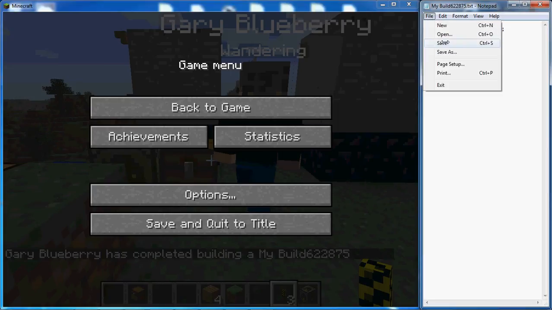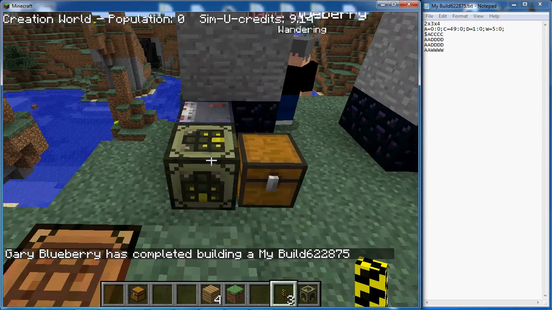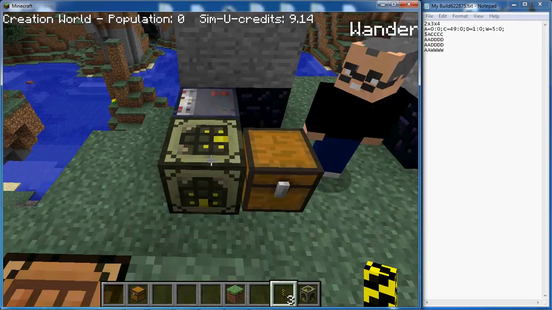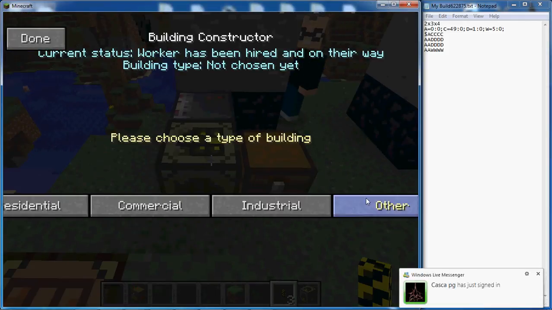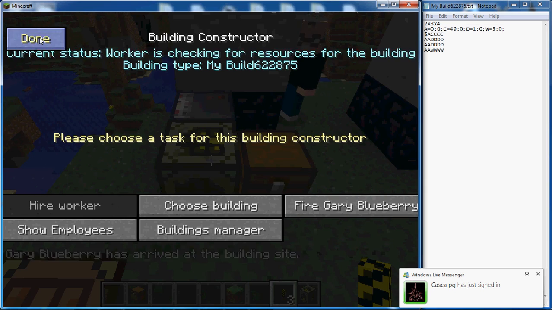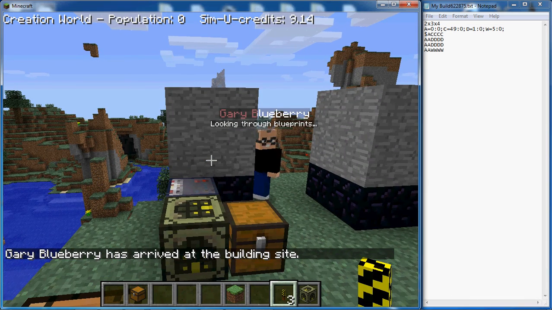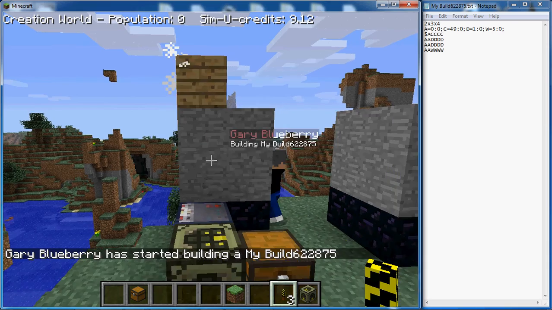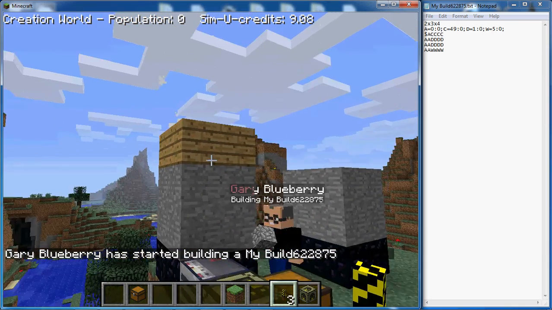And now I can save it, go back to the game, and then add my wooden planks to it, and then basically upgrade it the same way you would repair a building. And now we just have to wait for him to do that again. And now he basically upgrades the building with the new wood that I added onto it.